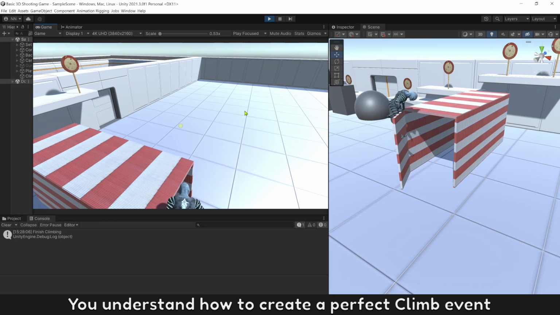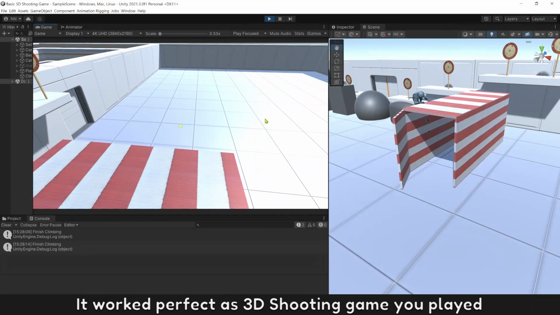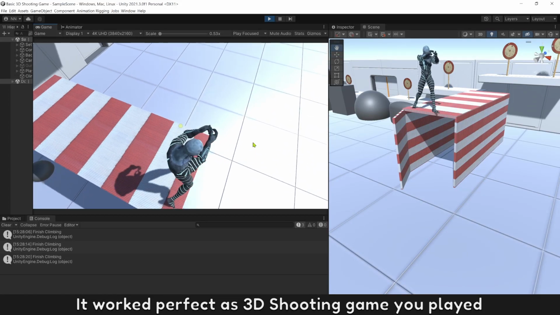You understand how to create a perfect climb event. It worked perfectly as in the 3D shooting game you played.